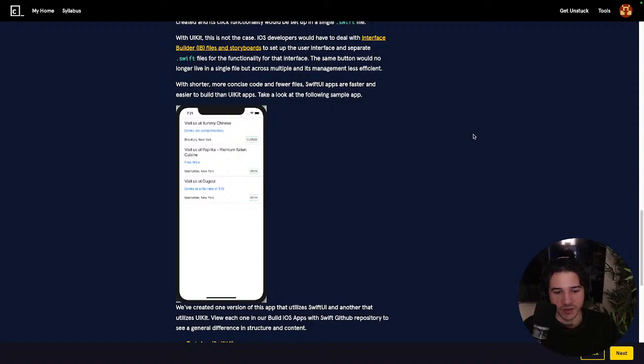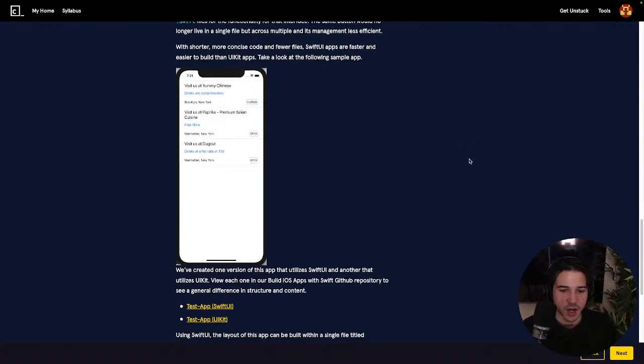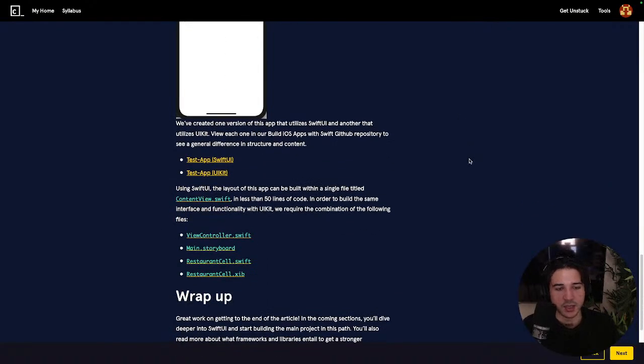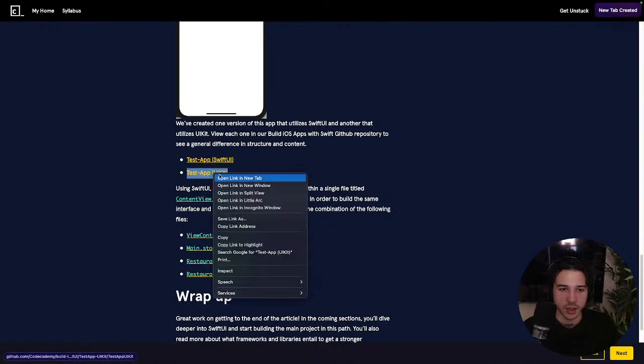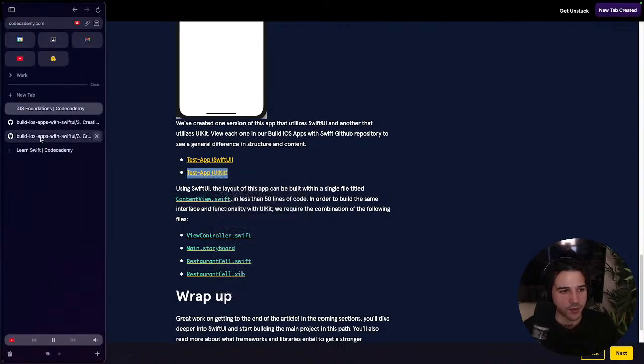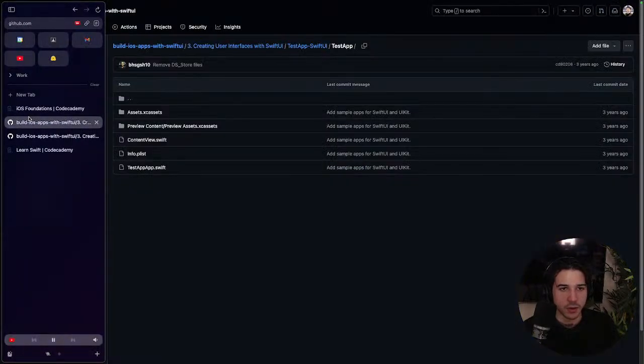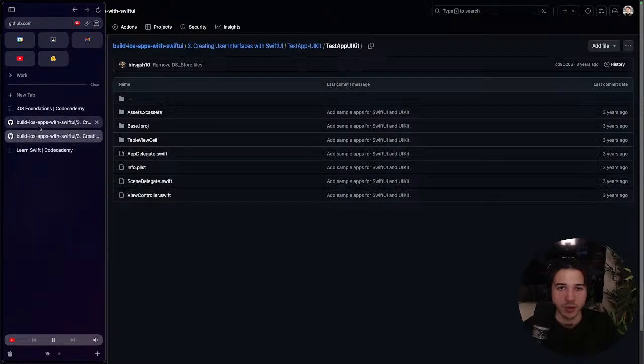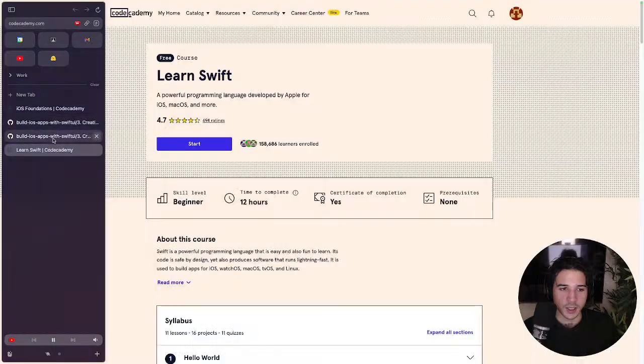Take a look at the following sample app. We've created one version of this app that utilizes SwiftUI and another that utilizes UIKit. View each one in our Build iOS application with Swift GitHub repository to see a general difference in structure and content. So let's check it out. First, let's check out the SwiftUI version. And then this is the UIKit. So already, it's looking a little lighter, right?